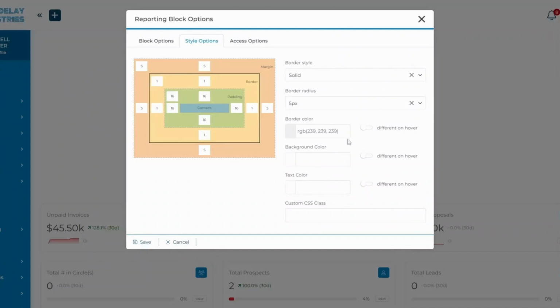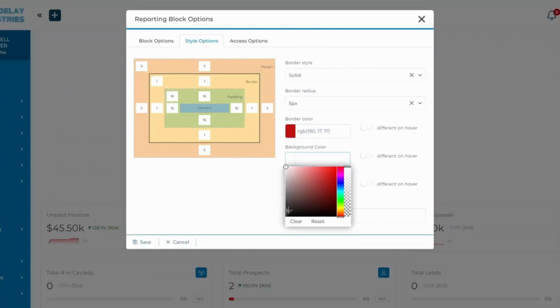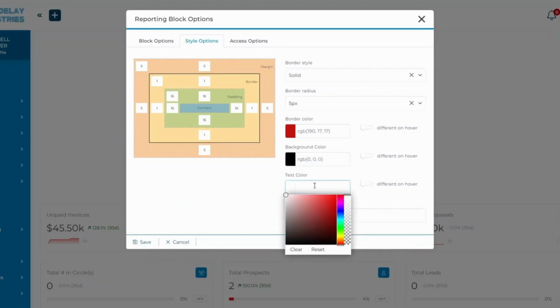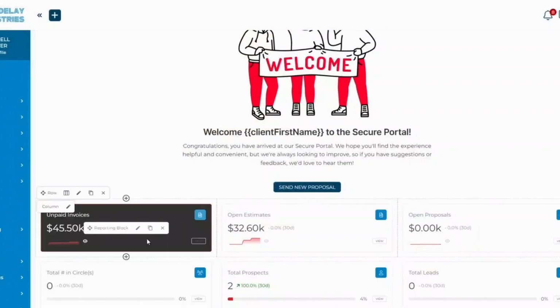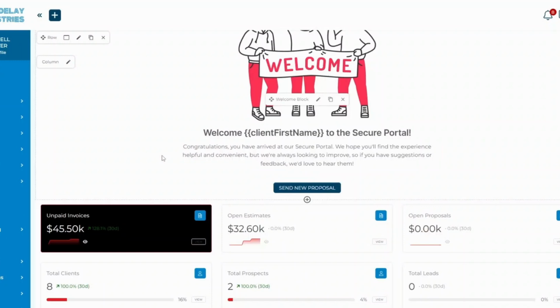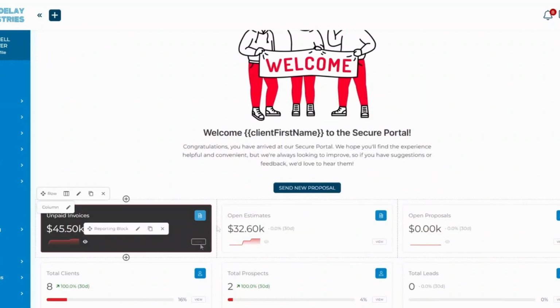For the border color, I'll choose a nice red. For the background color, we'll just go with black. And then for the text color, we'll choose white. And you just go ahead and save it. Personally, I don't recommend this darker color, only due to the fact that, well, we can see very clearly that the view button in this case is pretty obscured using this darker color. Now you may say, Mitchell, that looks really nice, but I want to change the color of this icon up here. Great, we can do that too.